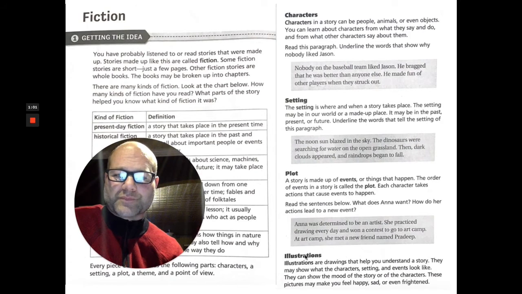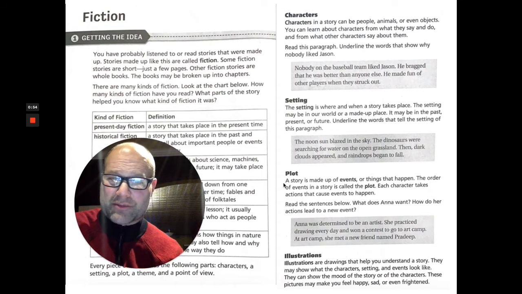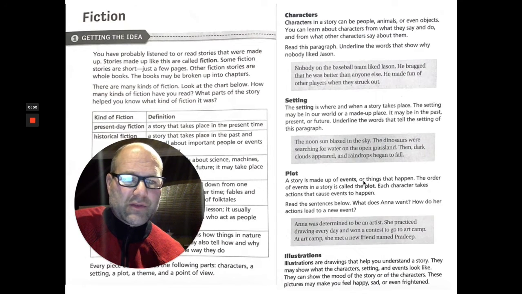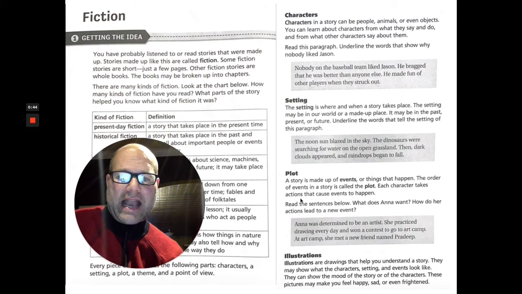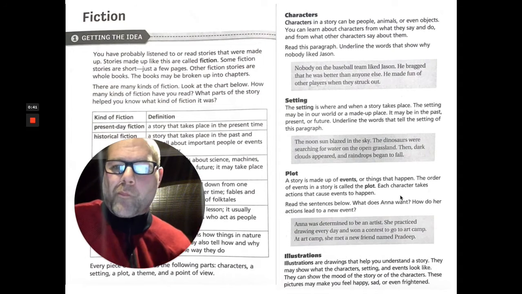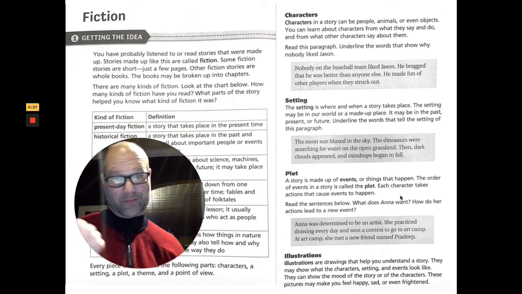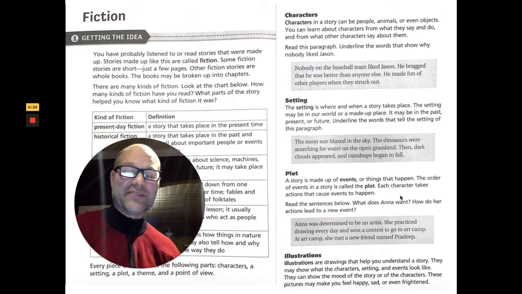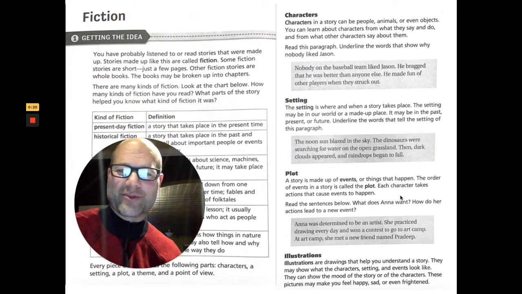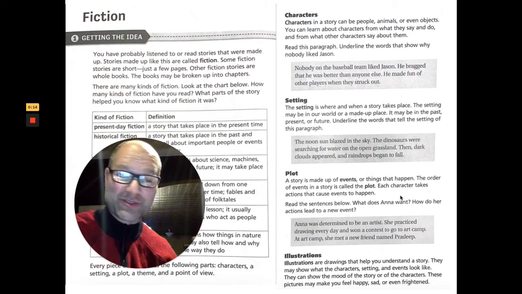The plot is always very important, and the plot is the events, right? I'm going to read this out loud actually. A story is made up of events or things that happen. The order of events is called a story's plot. Each character takes actions that cause events to happen. And sometimes plots can be affected by previous stories. Like this story that I'm going to read to you today, there's a reason why Fox had to replant his peanut grove, and it's because Brer Rabbit stole all the peanuts. I find it really interesting at the beginning of the story that the author or storyteller actually talks about that, and the fact that Brer Rabbit actually helps out with this chore.